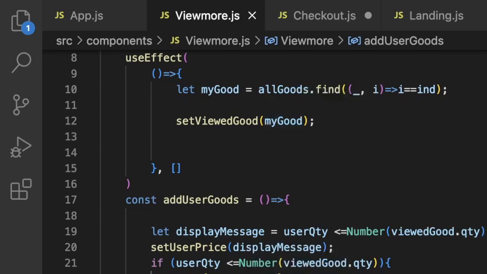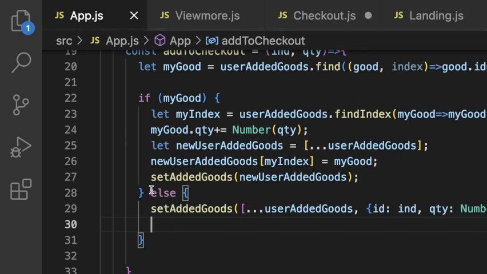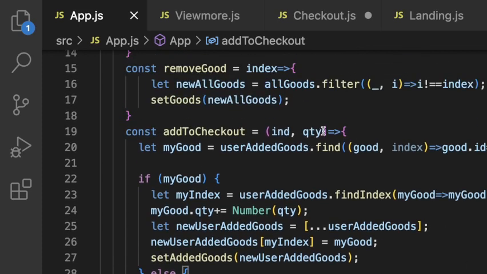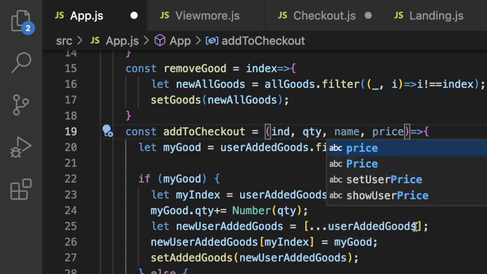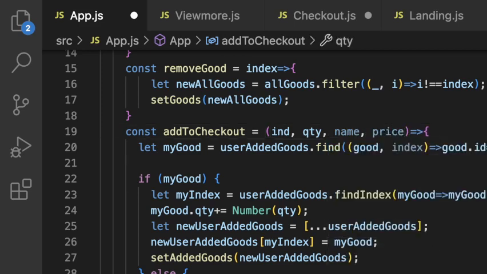So I think we pass the ID, the index, the user quantity, the name and the price. So we can now go to the body of the function. This is the body of the function. Then we can now add the name and the price. So come here, name, price. That's all we need to do now.